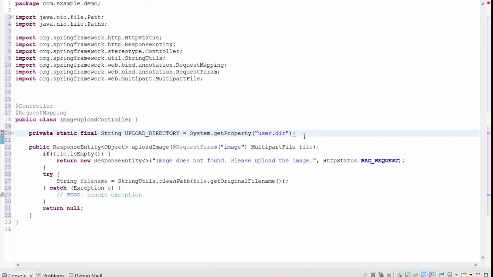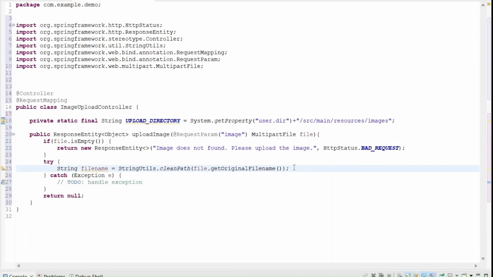Now here we will add the location which we added the images folder before: src/main/resources/images. Okay, by this our unchangeable upload directory is created.